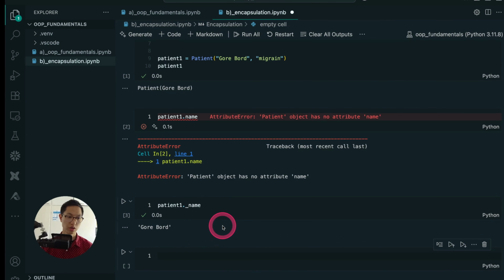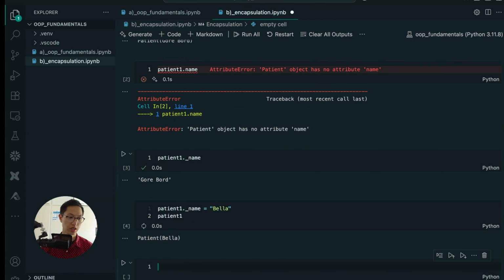And it's also possible to do this: patient1._name equals Bella. And now patient1 is Patient Bella. So it's possible to do that, but don't do this, because we shouldn't access the underscore. We shouldn't access attributes that are private by convention.